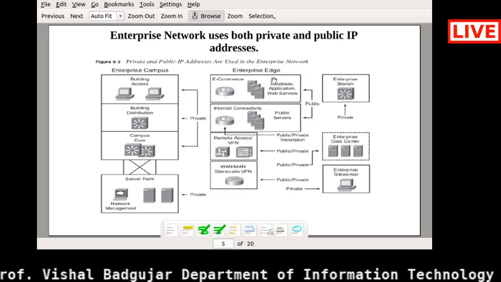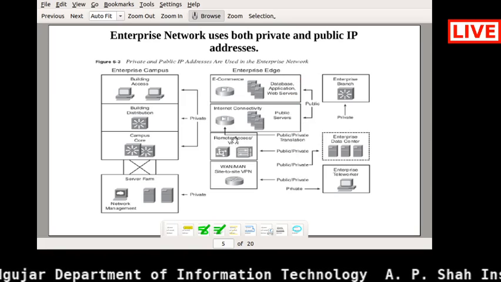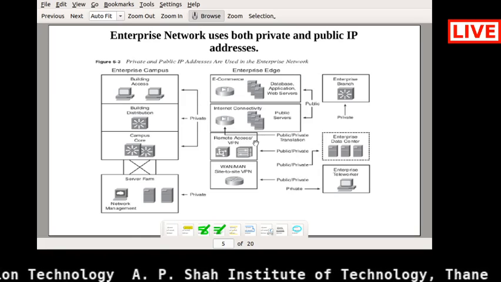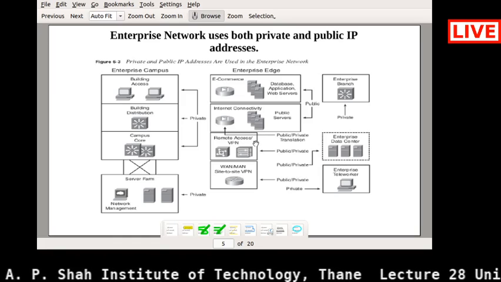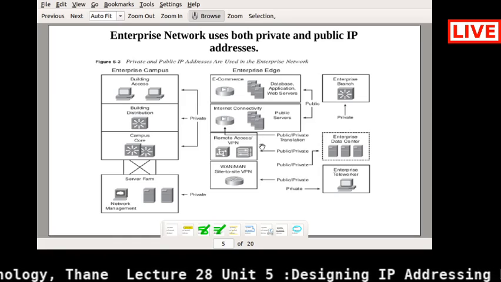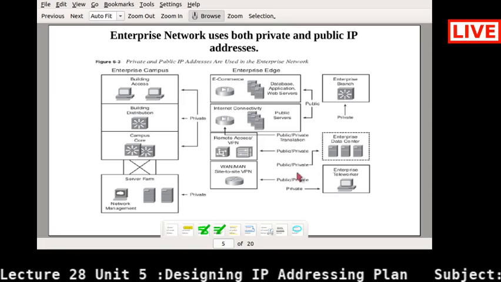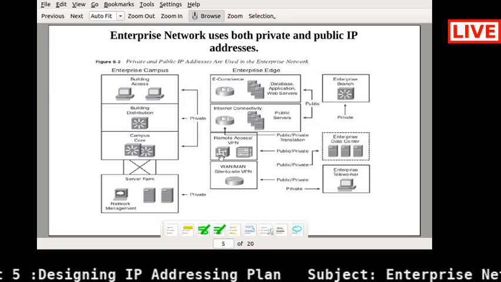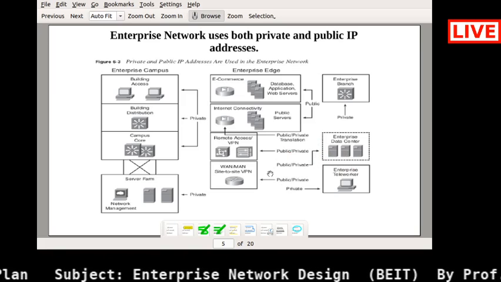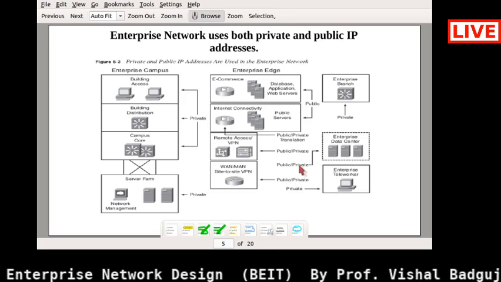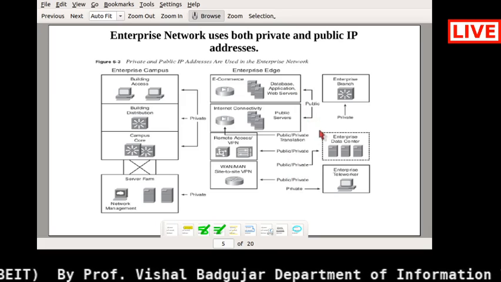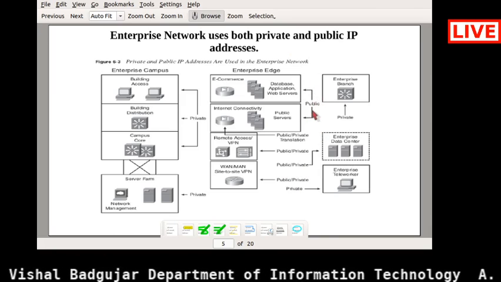For example, for remote access or VPN, you can use any kind of IP address, public or private, depending upon the organization and how you are going to connect with the ISPs. Internally or externally, you can use these kinds of IP addresses. For the teleworker also you can use private IP addresses, and here also you can use the concept of NAT. For the data center you can use any kind of IP address, public or private. And for the enterprise branch you are going to use private IP addresses.